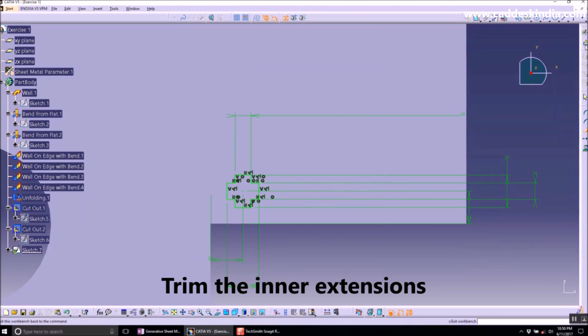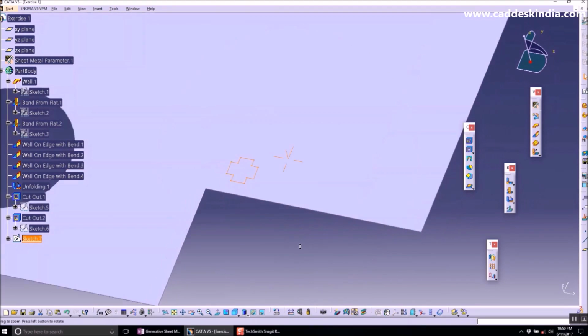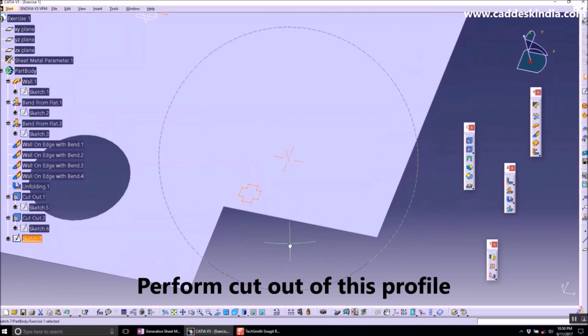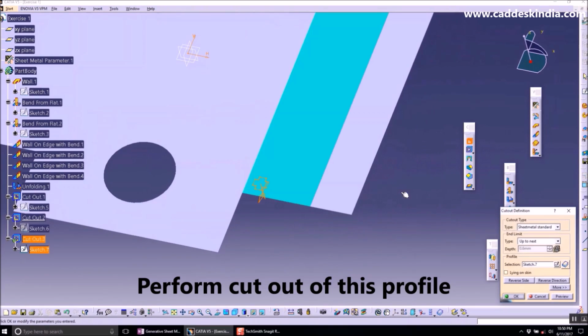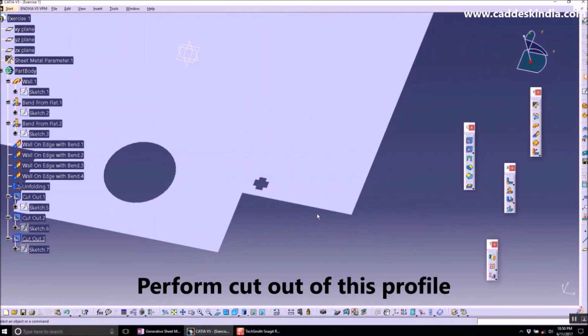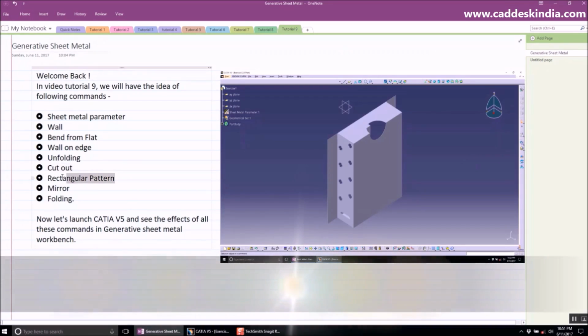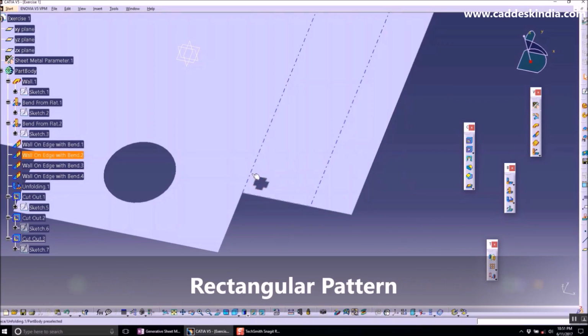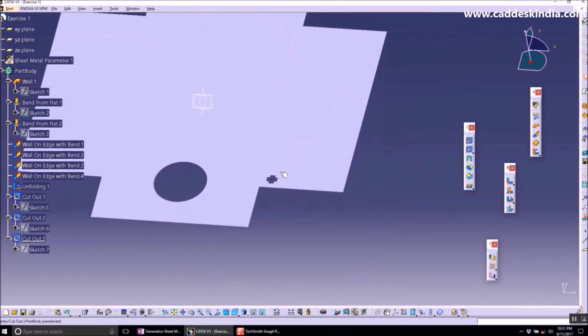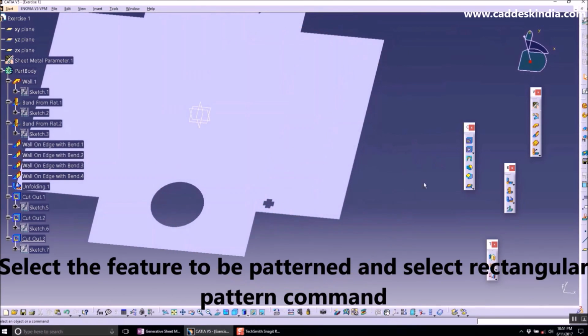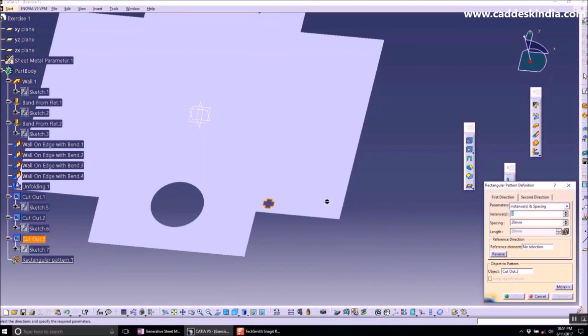So here I'm done with this profile which I want to make cutout of. Let's go and make a cutout. Now this is the profile which I want to make a rectangular pattern of. So our next command to be covered is the rectangular pattern. So let's go to rectangular pattern. For that I want to select this cutout and go to rectangular pattern.